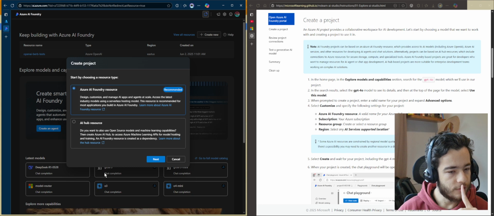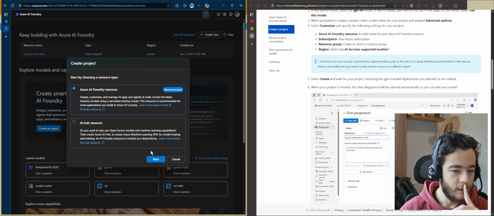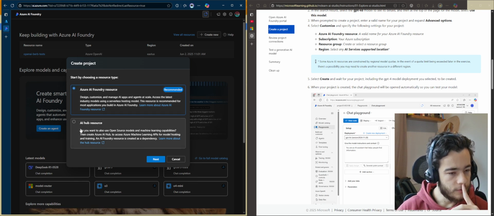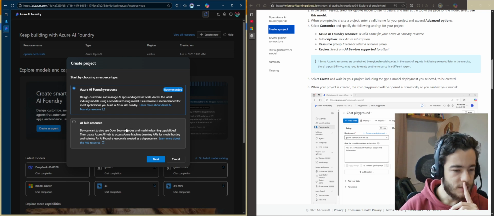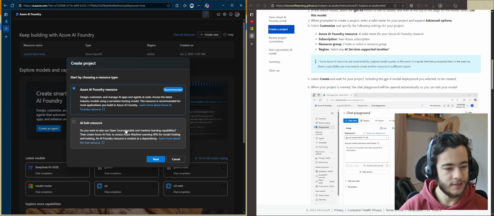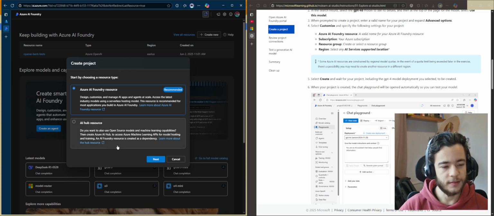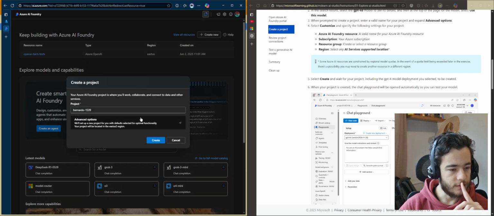Maybe we can try to create a new resource. Yeah, and this is a different way to arrive at where we were before. Here we can choose between an Azure AI Foundry resource and an AI Hub resource. It pretty much tells us right off the bat the difference between those two, which is using open source models and machine learning capabilities. You can access the machine learning APIs, and this also creates an AI Foundry resource under the hood, so it's good to know. But let's just go ahead and do this.